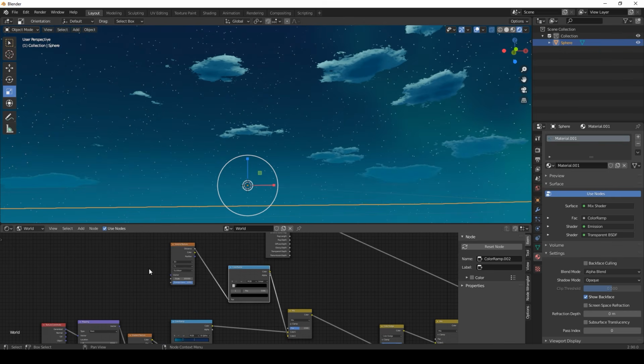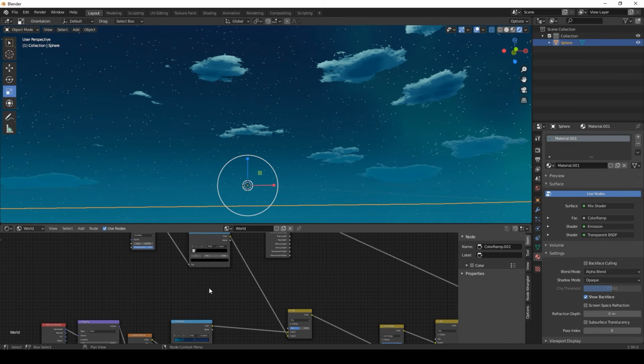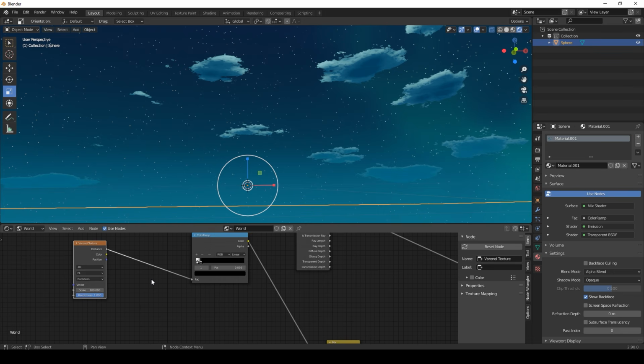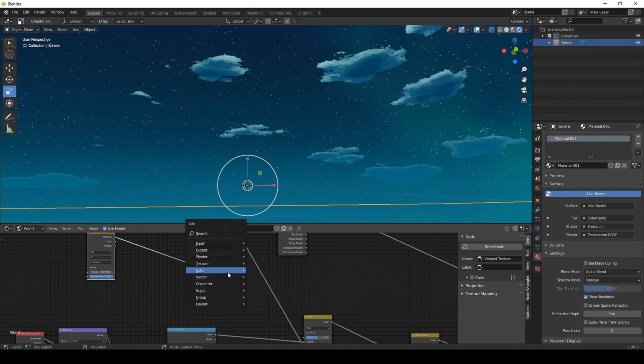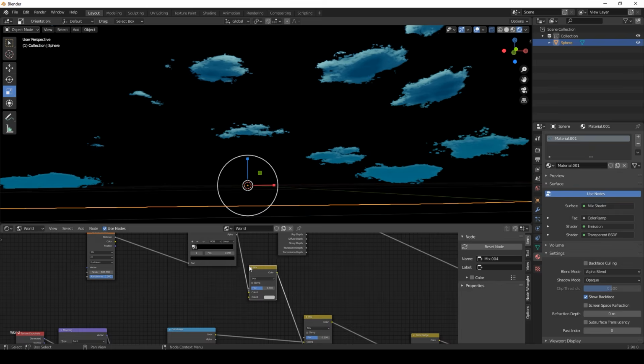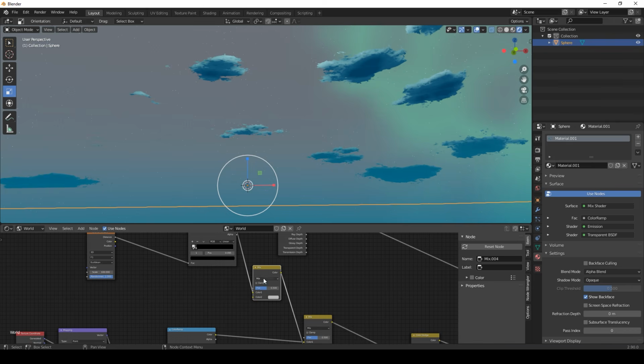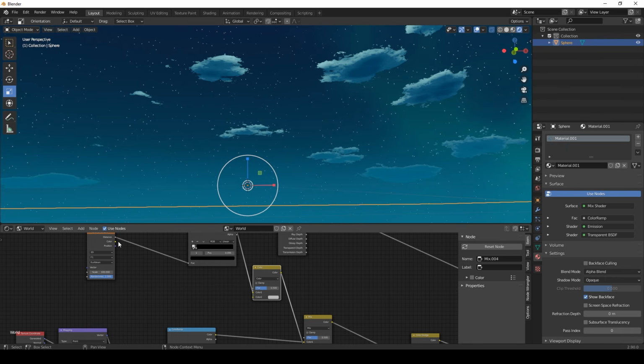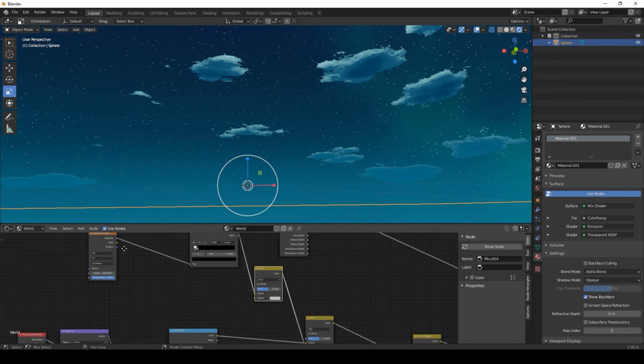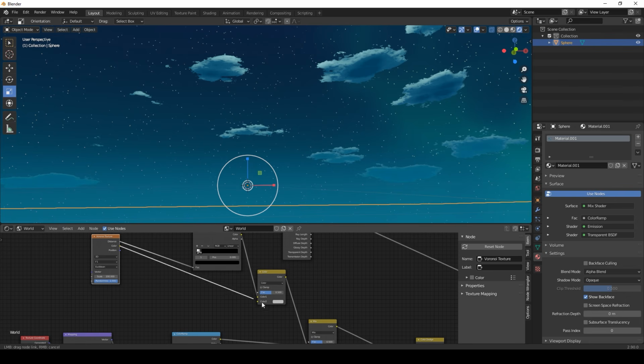But what I also want to do is give some color to the stars. So we're going to take the color value and mix it in with our stars. So to do this, we're going to add a mix RGB node. We're going to set it to color. And we're going to take the color information from our Voronoi, plug it in, and let's set it to a value of 1.